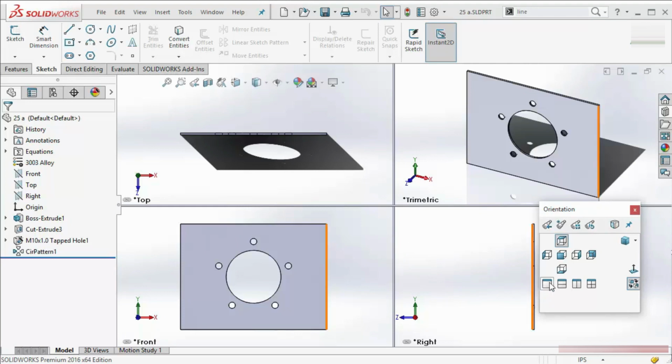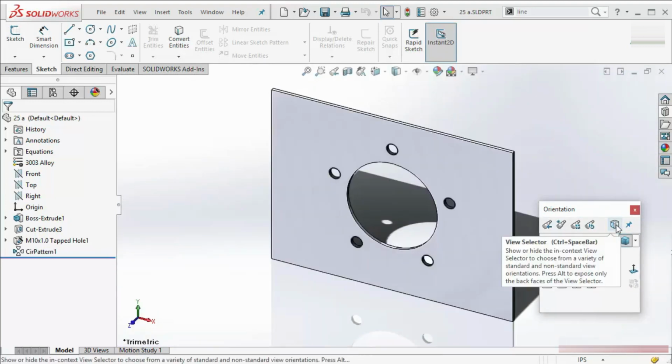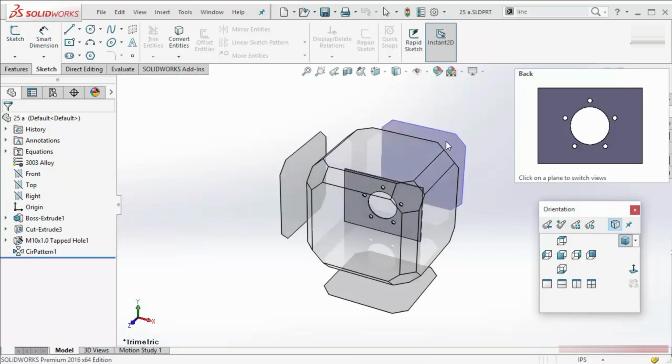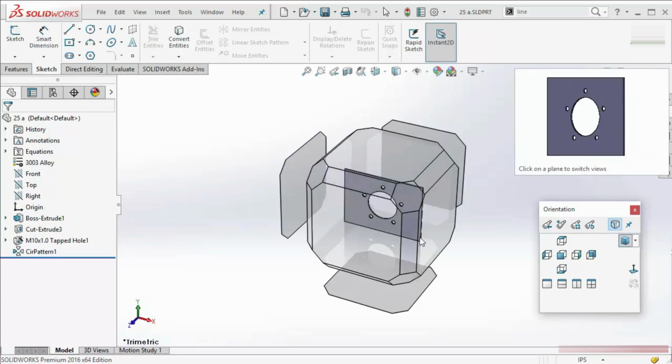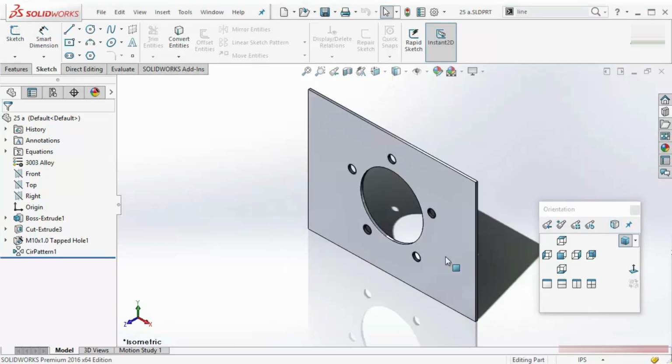I will go to one window again. This time at the top right corner you can see there is one option called view selector. This is quite powerful. If I select it, now you can see this model from any angle. You just have to specify any side. You can select any side from here. Let's say I want to see from this side. I just hover over here, and here you can see this is the preview it is showing. You can see the preview from any side. Let's say I want to see from this side, so I will select it, and this is that view.